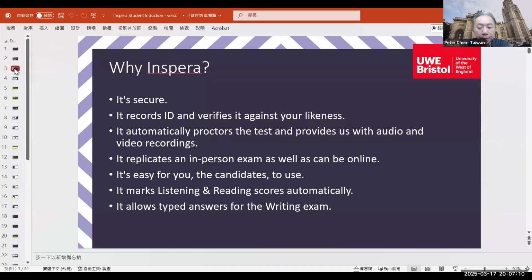Okay, and don't worry about it. Everything is automatically recorded, so you just do what you want to do and follow every instruction of this test. Okay, so it's not that difficult. Just ignore the Inspira and follow every step about how to proceed with this test.